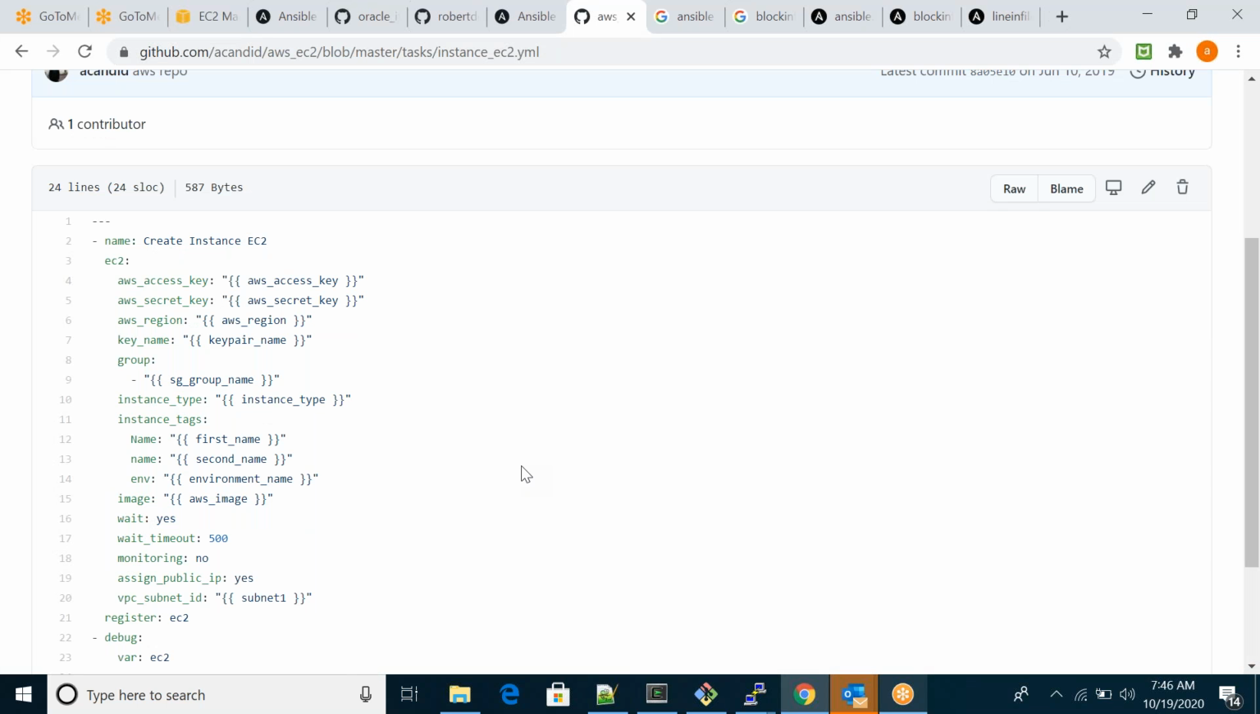This one I will show you. I will show you the playbook for creating an EC2 instance. I'll show you the playbook maybe in the next class also.